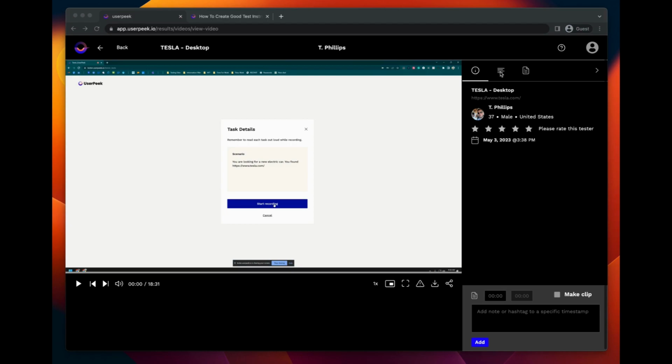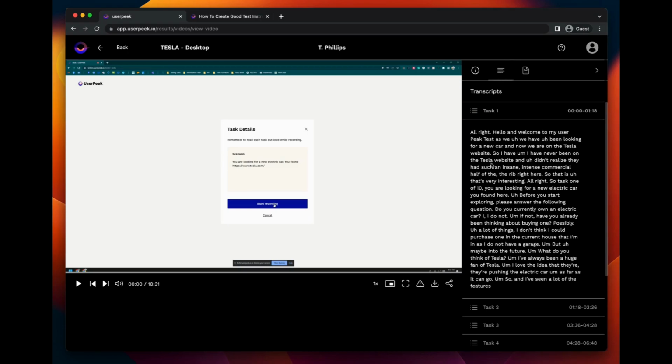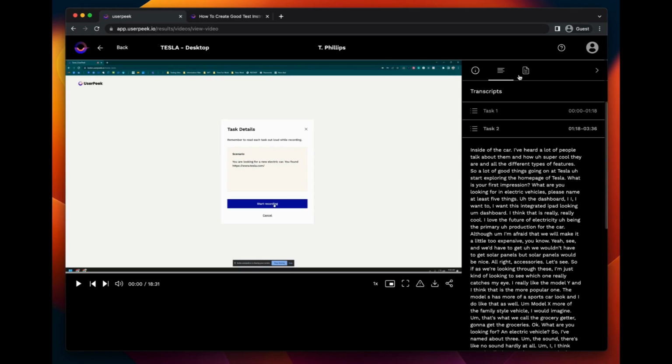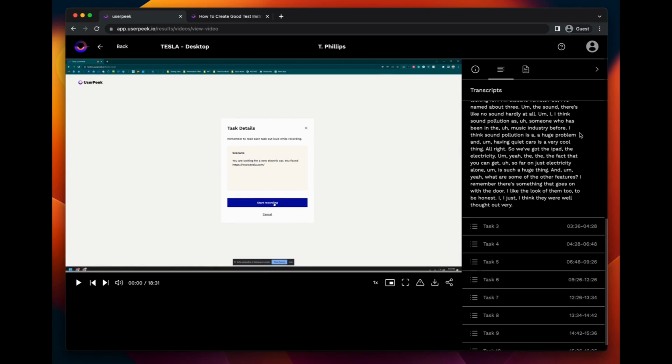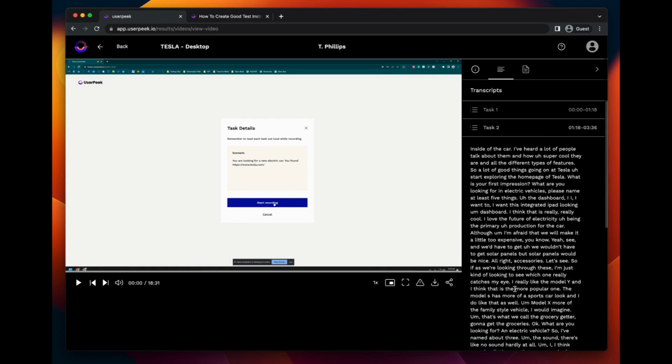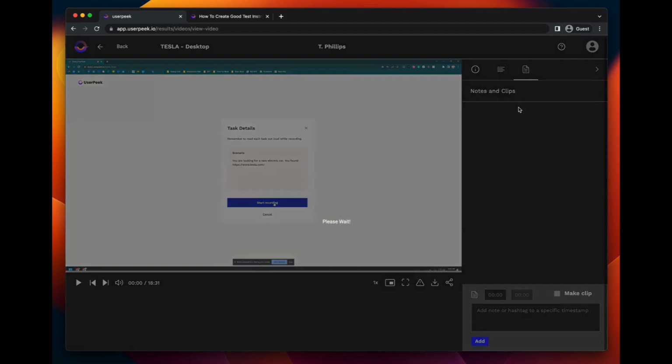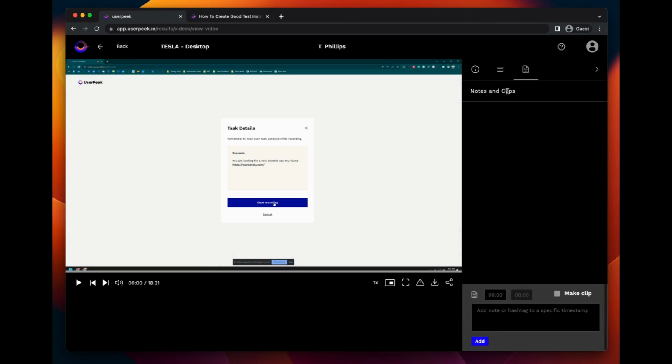And we also have the option to look into transcripts based on tasks. So this will be the first task, where the spoken language of the tester is transcribed. You are able to copy the text, create a clip or quote. You can jump into the second task, and you will also be able to scroll down to all tasks that are set in the test you created, and you have the opportunity to create notes and clips.